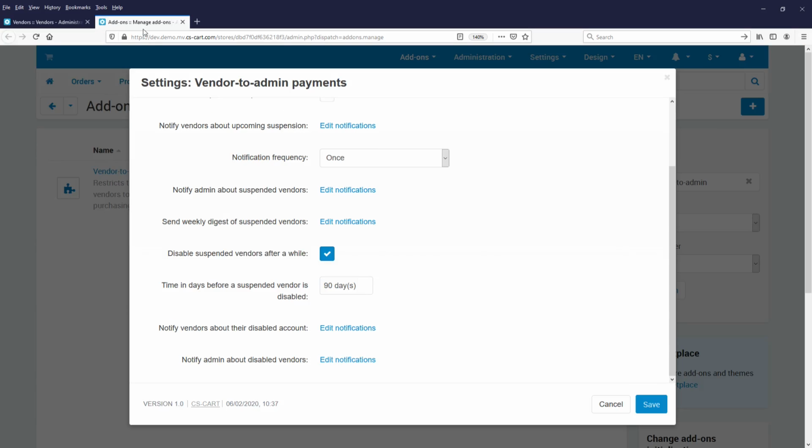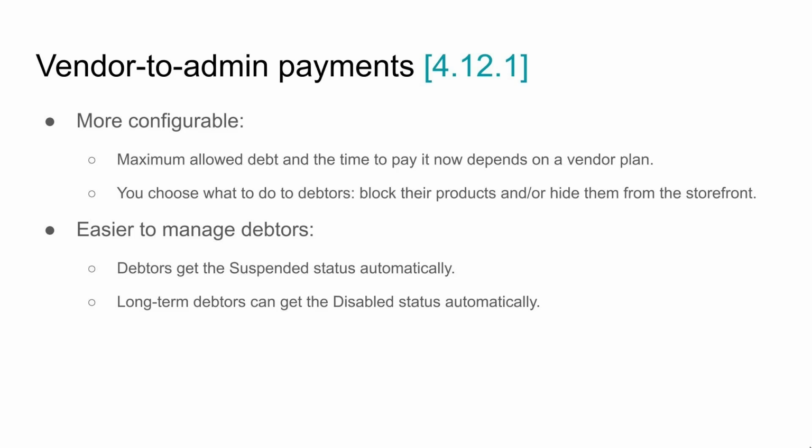This is handled by the settings of the Vendor to Admin Payments add-on. You can choose to disable a suspended vendor once the vendor spends some time in this status, for example 90 days. As a result, we have a more flexible add-on which gives you more control over vendors and gives you a better idea who is a debtor and who is not. However, it will require some changes on your end, and this is what I'm going to cover next.